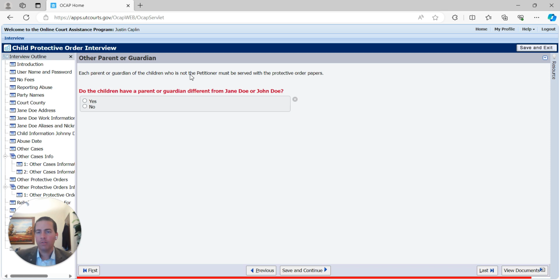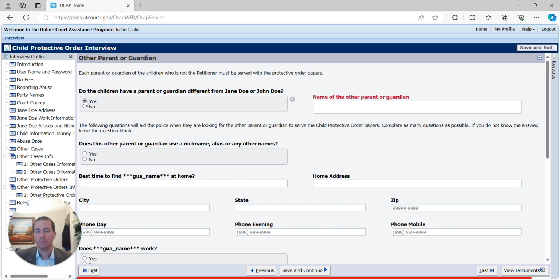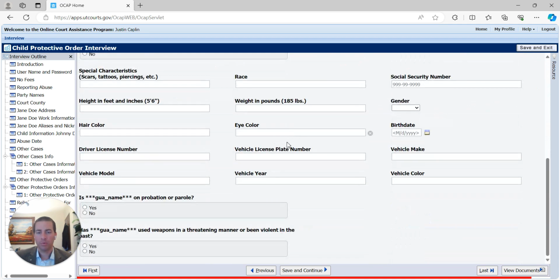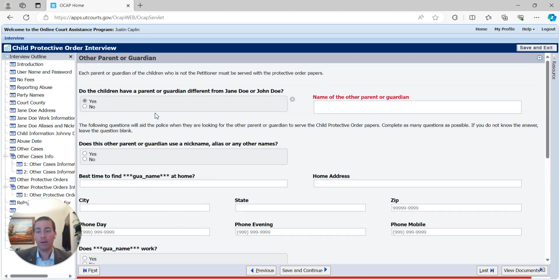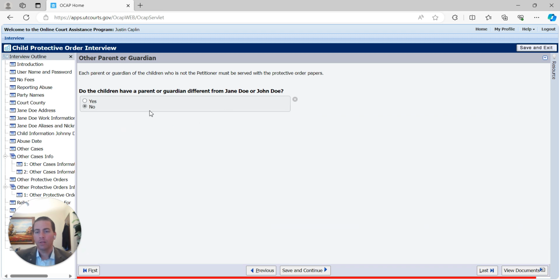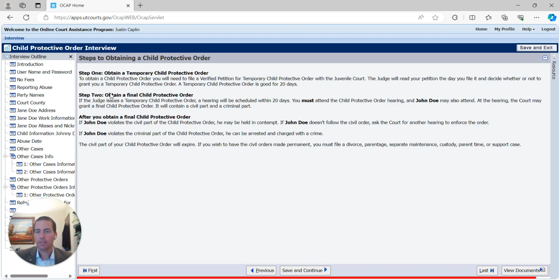Each parent or guardian of the child who is not the petitioner must be served with protective order papers. Do the children have a parent or guardian different from Jane Doe or John Doe? Again, that applies if I'm filing against a step parent. If I'm filing against a third party, you know, a teenage kid or a school teacher or whoever might have abused the child, then you're going to put yes, because then you need to put the other parent, I should say, not the respondent, so they get served as well. So I'm going to put no in this circumstance.